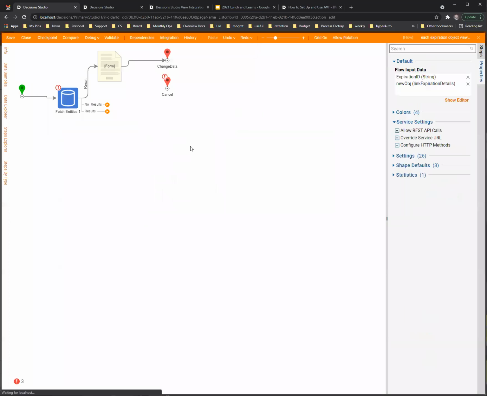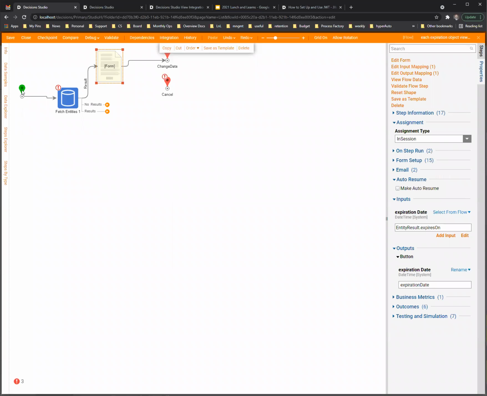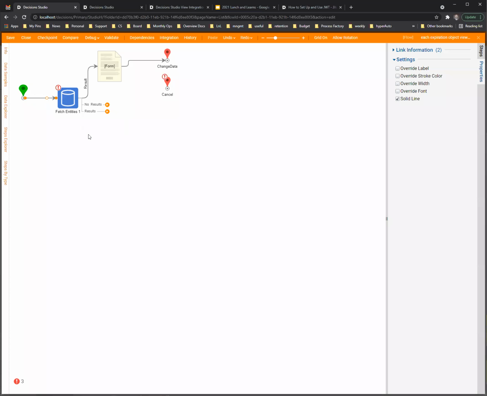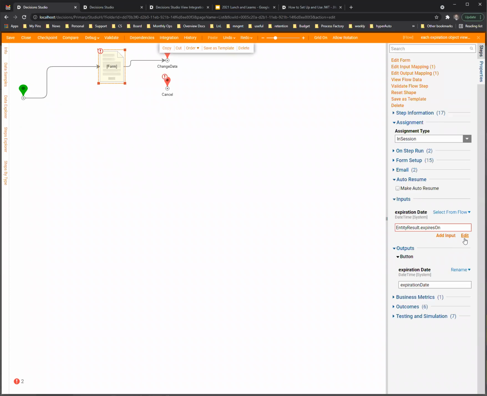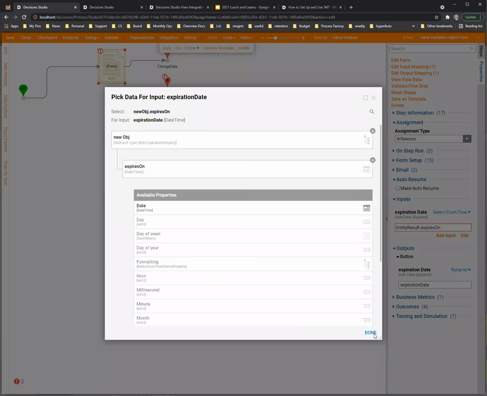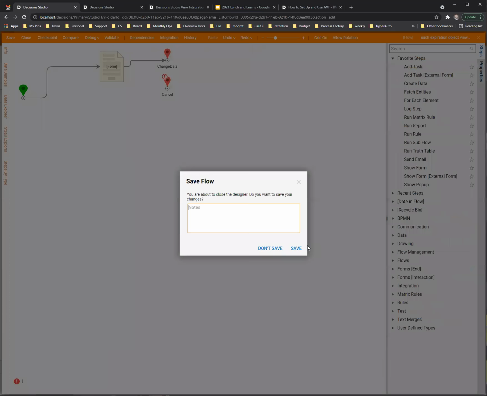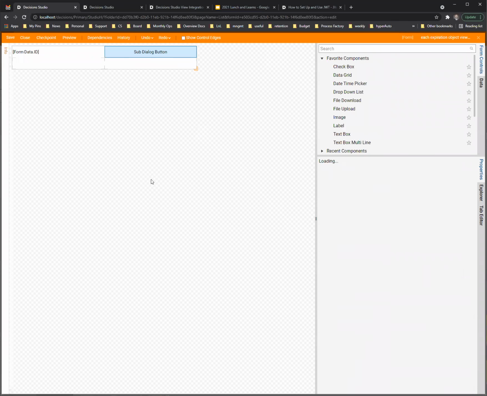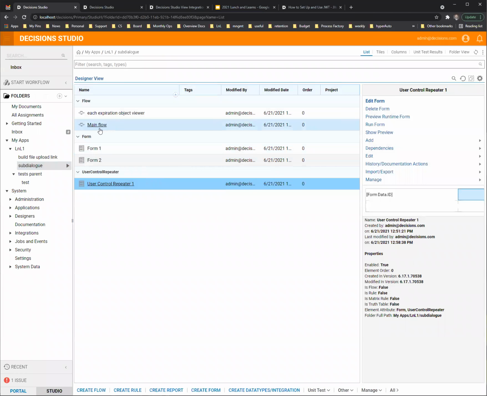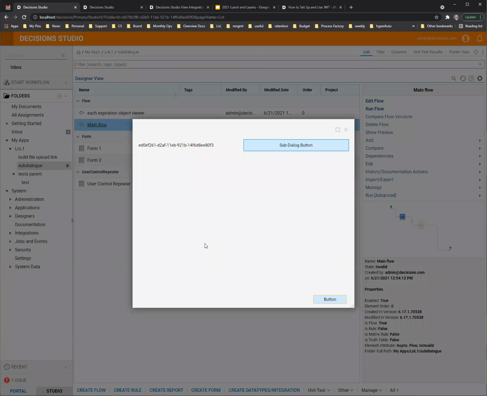Yeah, let me come in here and modify. Okay, I'll get rid of expiration date, and I will route straight to my form, get rid of my fetch entity step. And now it'll be new object.expires on. That will be my new mapping on my form. All right, and then we can save this and we can run main flow. Click sub dialog. Okay, great, wonderful.